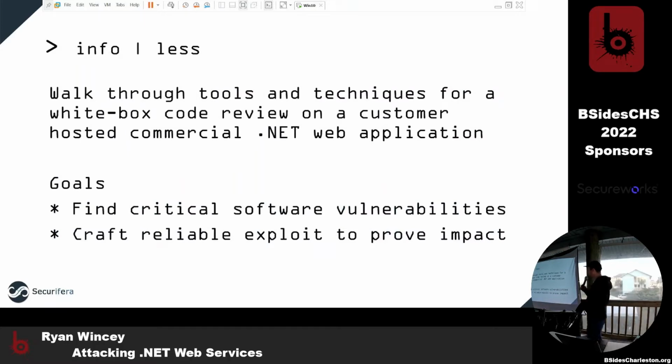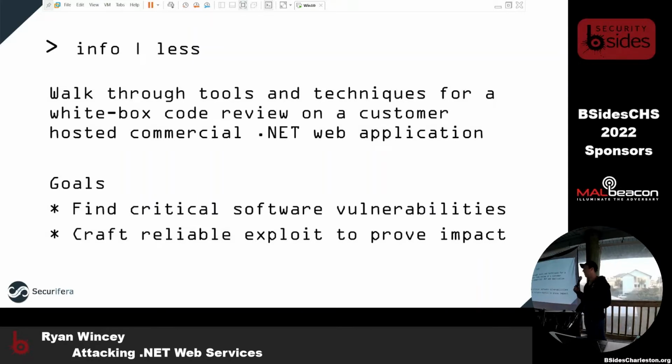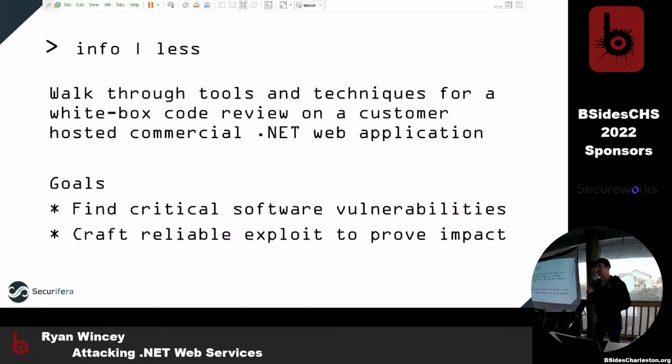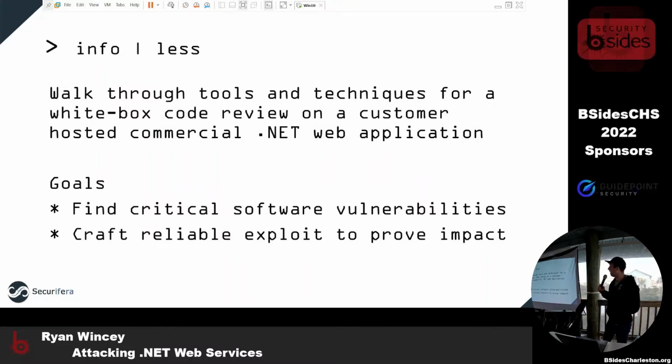All right, so to go through what I mentioned a second ago. This talk is going to be more process related in regards to, hey, I had a target that we got assigned to. We're going to be doing a white box code review of the software here. Our customer gave us a couple weeks. They said, hey, we want you to find some vulnerabilities. We want you to prove impact. Tell us why we care. So as we walk through this, that's the goals here.